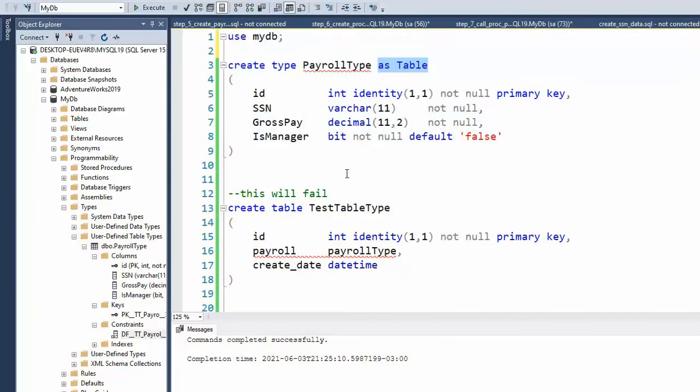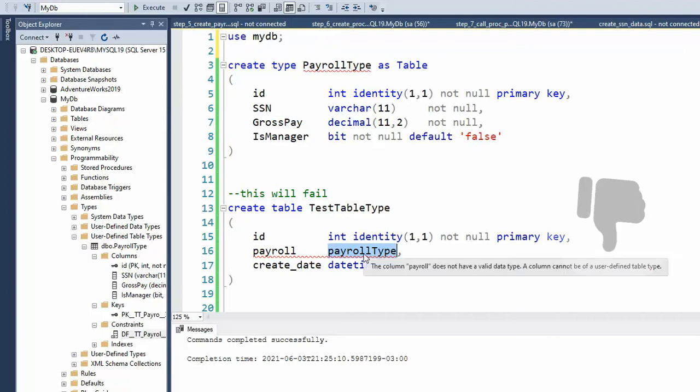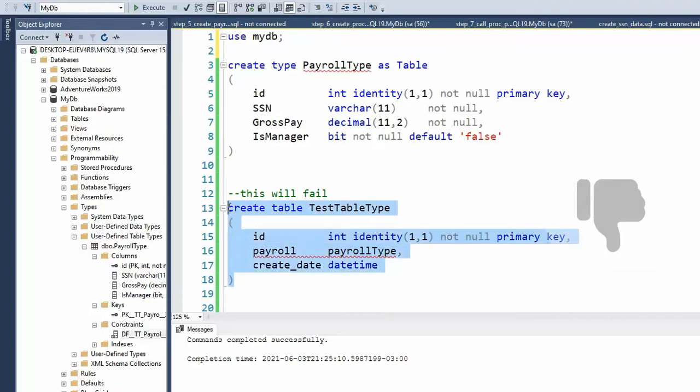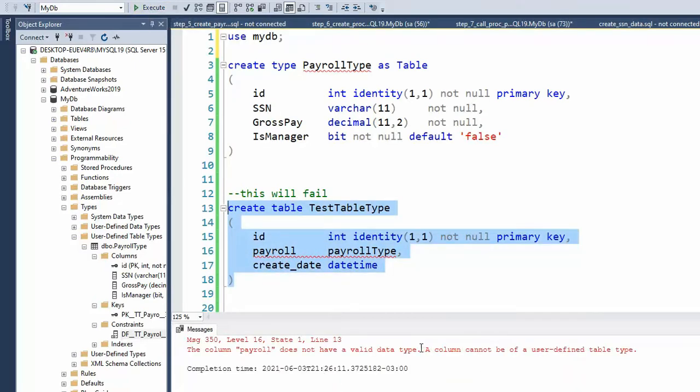Now I want to get something out of the way as soon as possible. When we say create table, table name, we say column and then data type, or user-defined data type. This is a type as type table. This is not allowed. And I'll execute this so you can see the error that will happen. And now you know better than to try to put a type as type table as a data type inside of the table command.